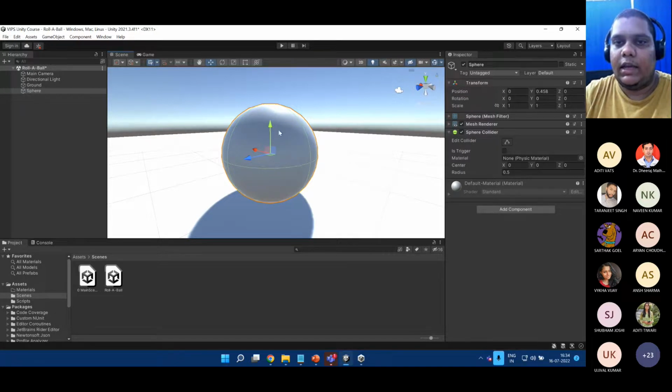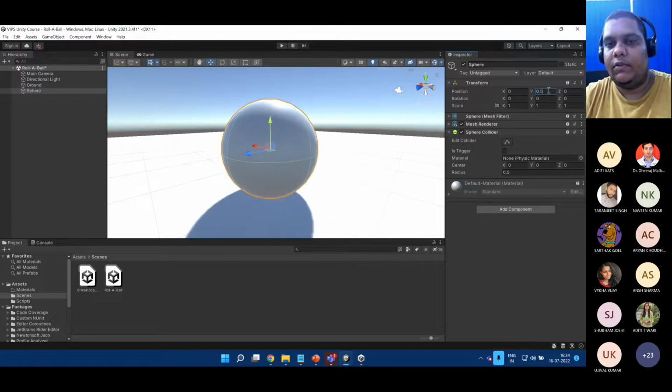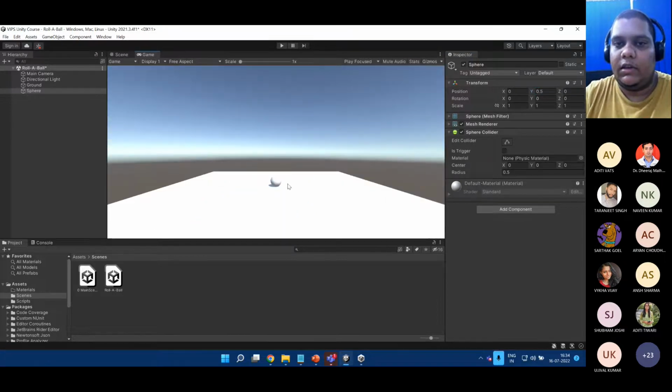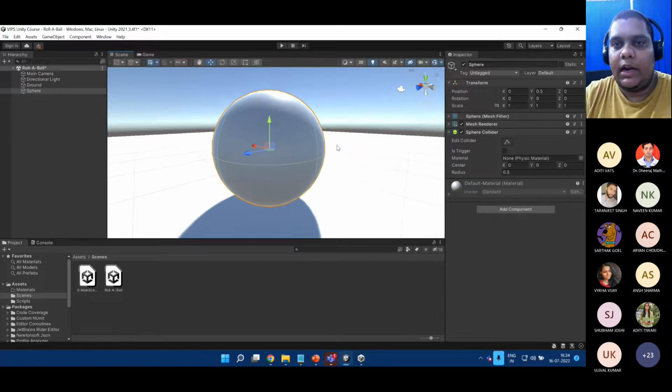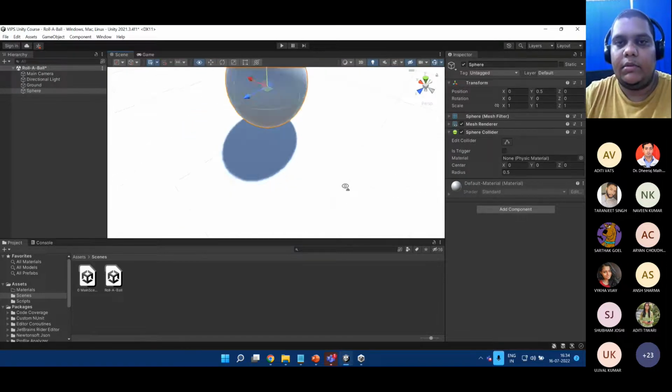So what I'll do is, half of it was below and half is above, so I'll just make it 0.5. So the rest is on the surface of the ground. Now if I see here, it's right at the surface. Okay, so basically I have my player and ground set up.